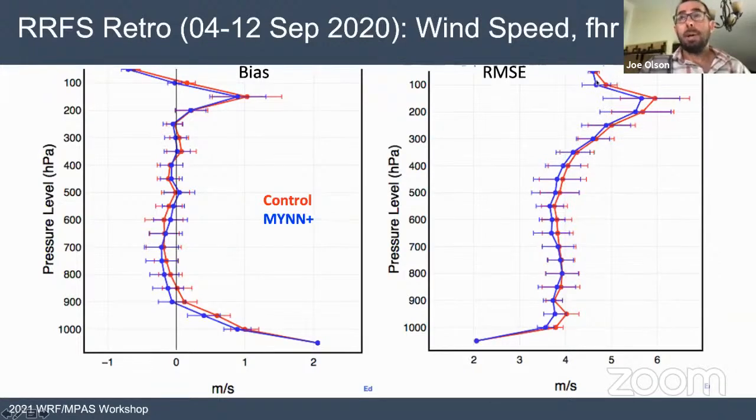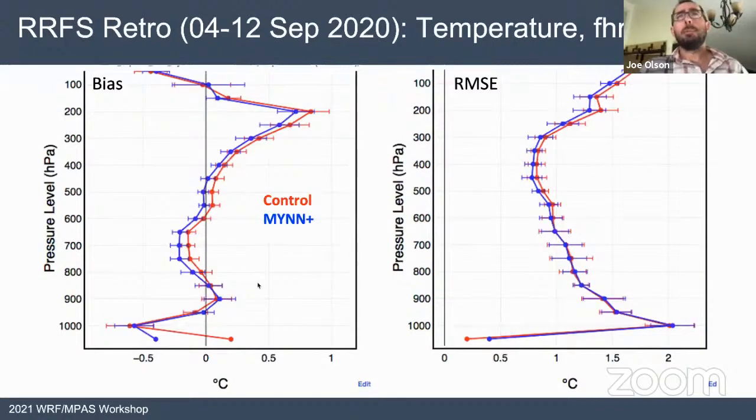You can see how this modification alone results in increased skill throughout the entire troposphere, not just the boundary layer, but it does help improve our high wind speed bias within the boundary layer. Similar for temperature, we see an improvement relative to the control run, but mostly isolated to upper levels.